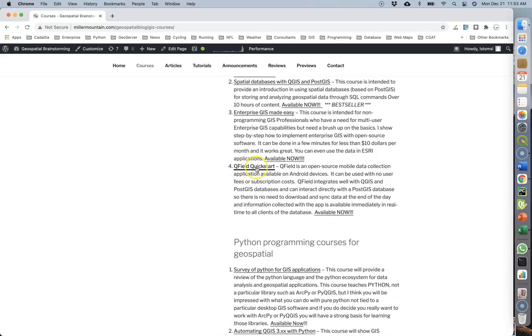QField Quick Start is a course that teaches you how to use the QField application for collecting geospatial data on an Android phone using your phone's GPS. And one nice thing about QField is that it also can work directly with a PostGIS database. So if you have an internet connection, the data that you collect in the field will go directly into that database and will be accessible to anyone who's using that database, again, which could be anyone in the world with an internet connection. And so that's super handy.